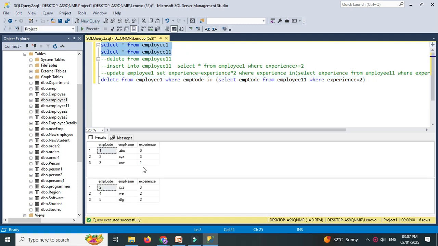We will display the data from these 2 tables. Here 2 records are deleted from employee 1 table whose experience is 2. So employee code 4 and 5 are having experience 2. So these 2 records are deleted from employee 1 table.